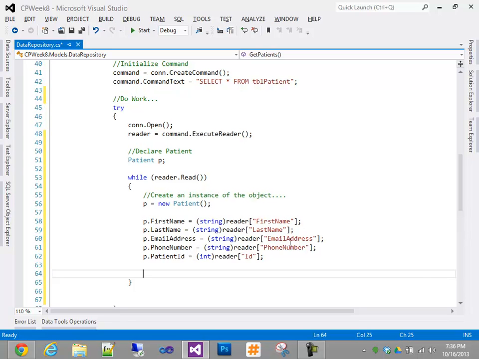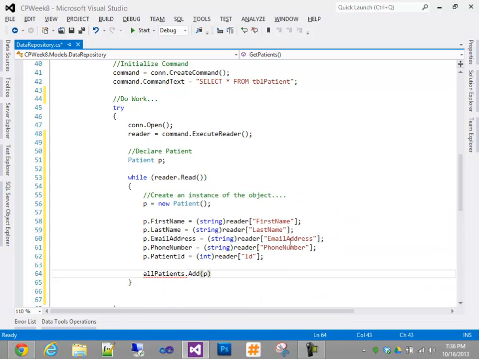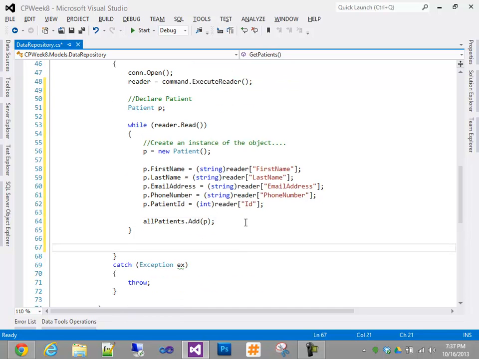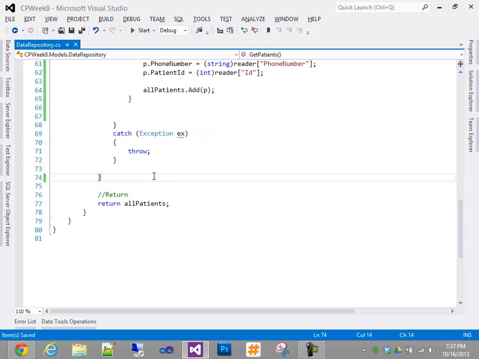Alright, so we populate our instance of our patient, and then we're going to say all patients, which is our collection that we declared above, dot add p. So we now have that patient object that we created from that row of data from the database in a collection, in our list. So while there's rows to read, this will loop through one row at a time, populating the object, and result being all of our patients.